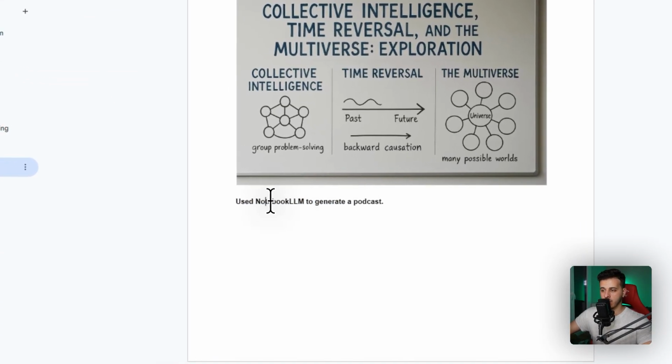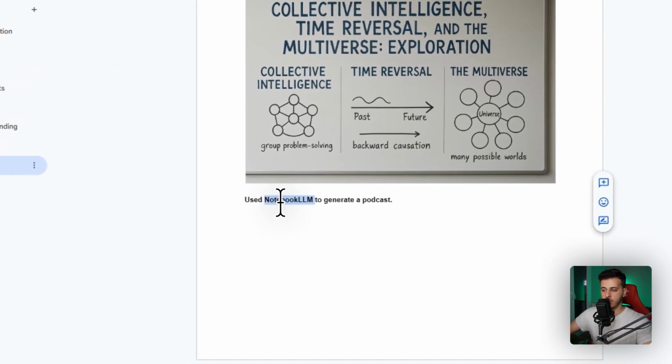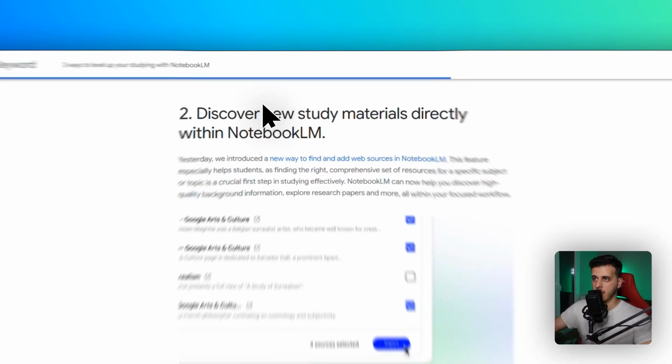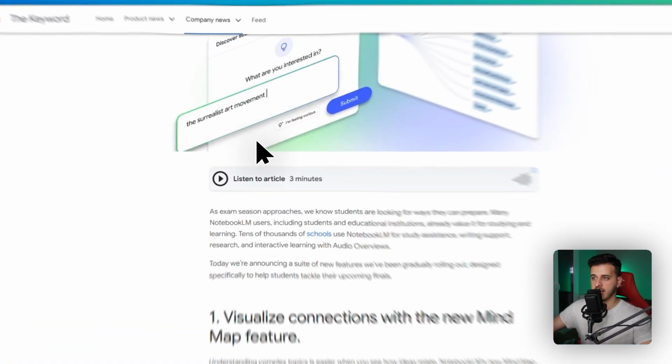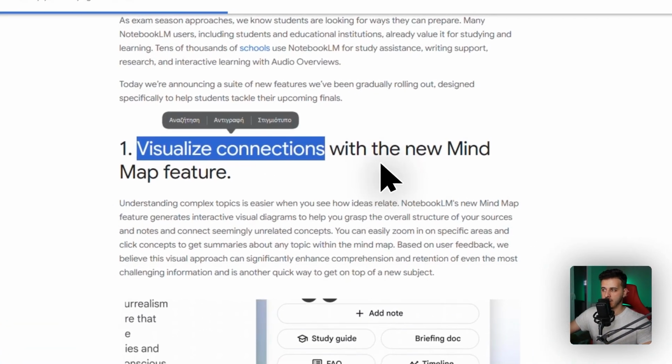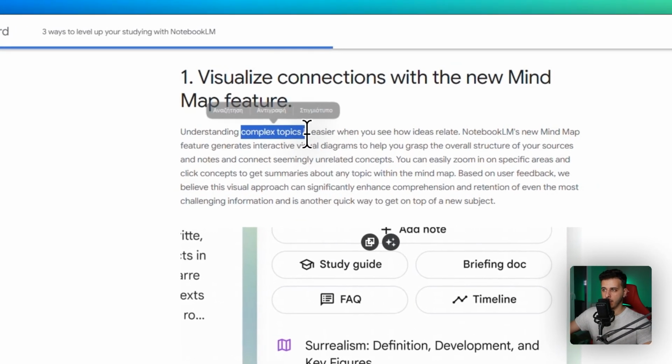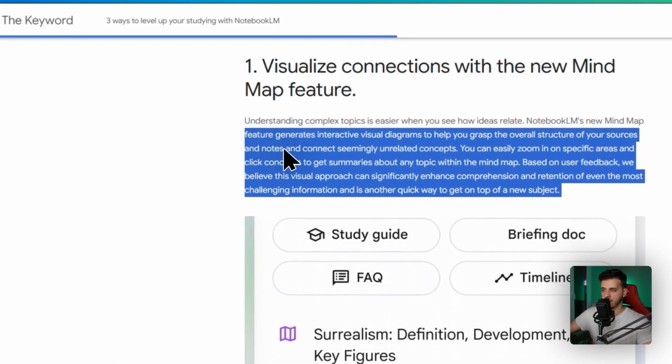Then what I'm going to do is I'm going to put everything into NotebookLM. This is from Google, and I think right now they launched new things like mind maps, which visualize connections with a new mind map feature. So this helps understand complex topics easily, which is amazing.